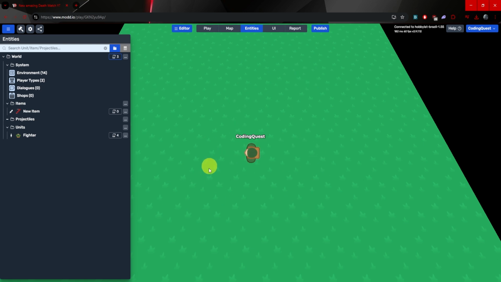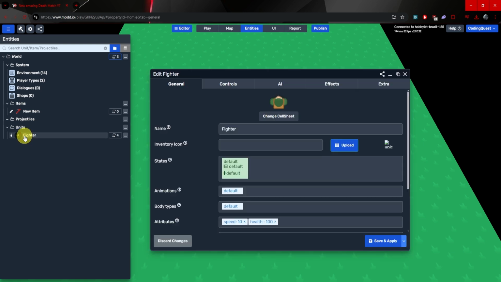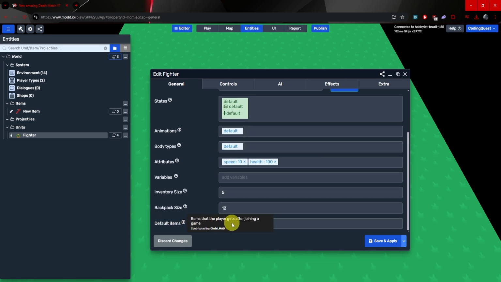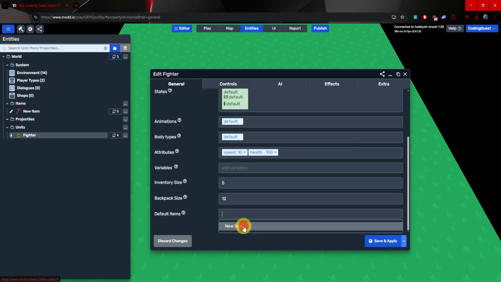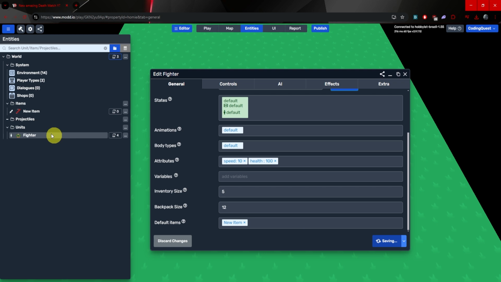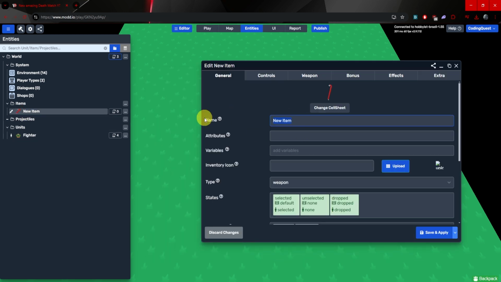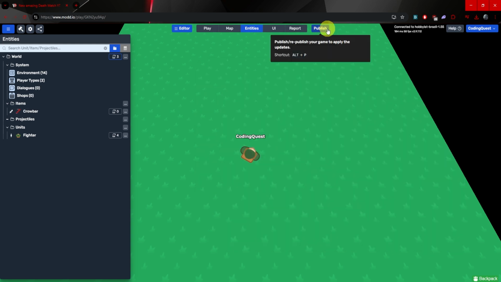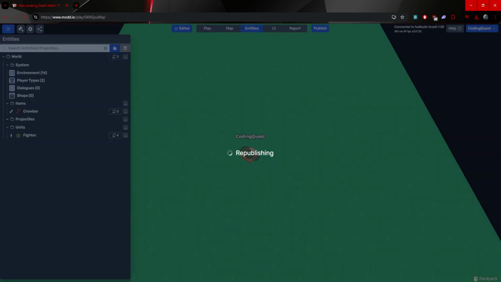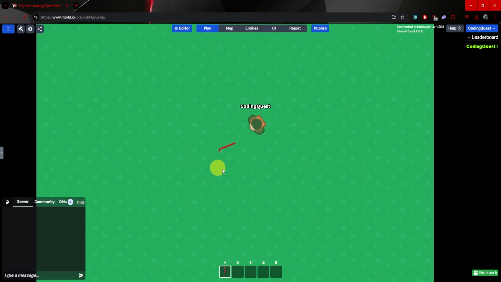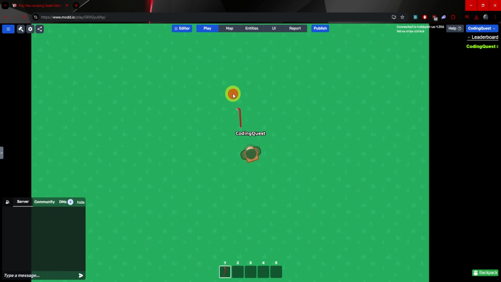And now we can hit save and apply, but we can't really republish and test this because we have no way of picking up our weapon. So what we can do is go to our fighter and start as a default item with the new item that we just made. Now you can see here that I didn't actually name it, so let's rename it to crowbar. I'll give it a capital C, save and apply, and then let's republish. All right, once we're in our game, we can see that we have a crowbar, but I can't attack with it. It doesn't do anything.